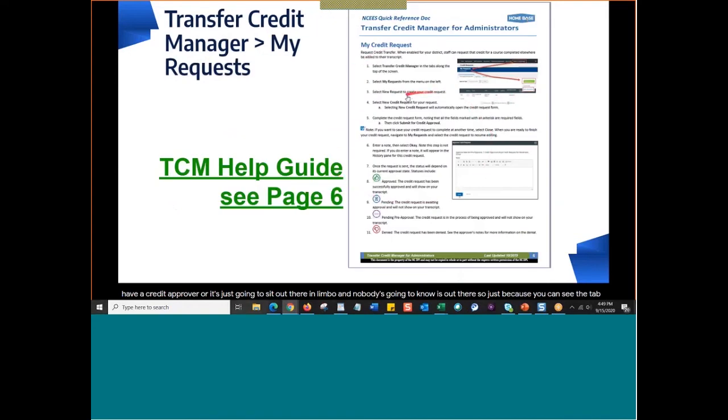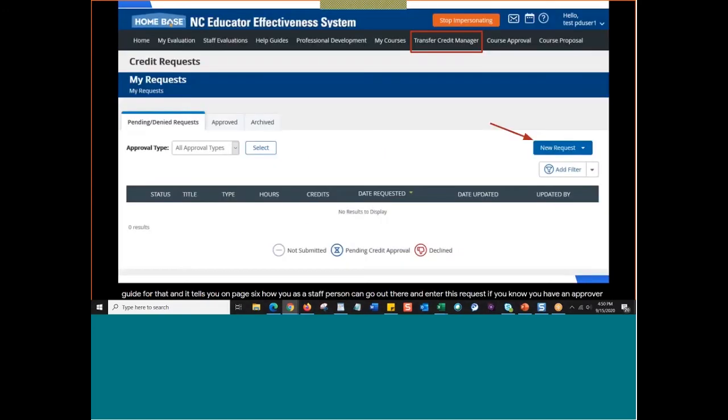Here is the help guide for that, and it tells you on page 6 how you as a staff person can go out there and enter this request if you know you have an approver to approve that request. And here's how to do it. Transfer Credit Manager, go to New Request.